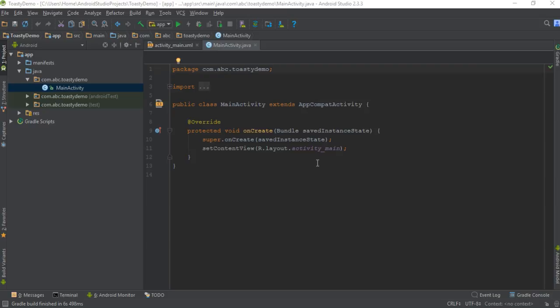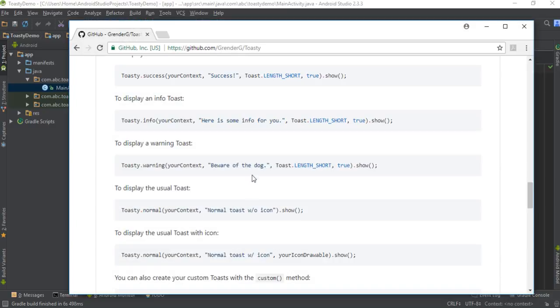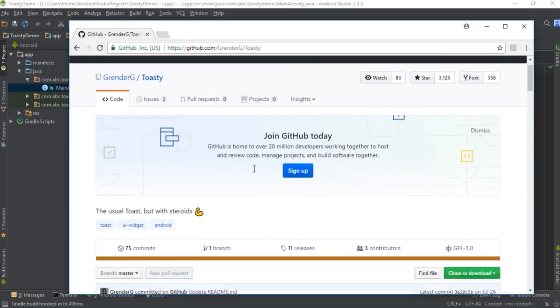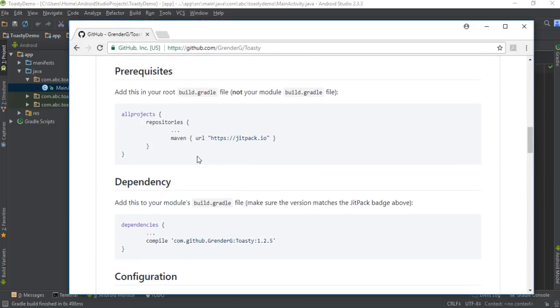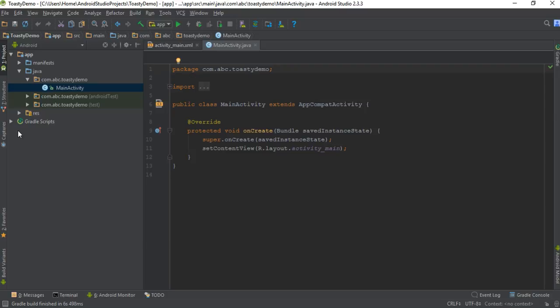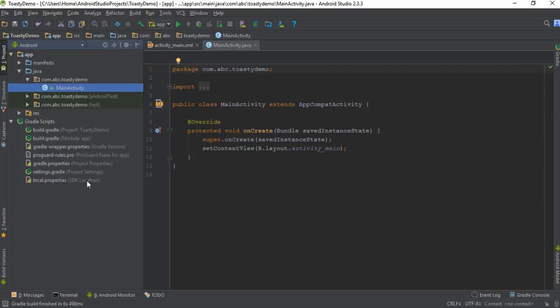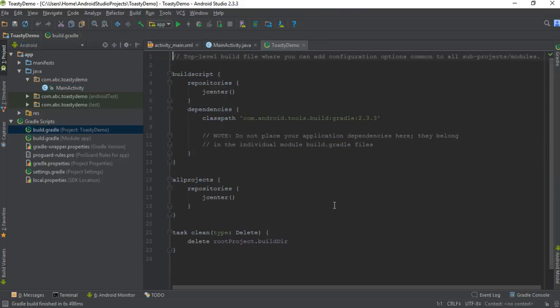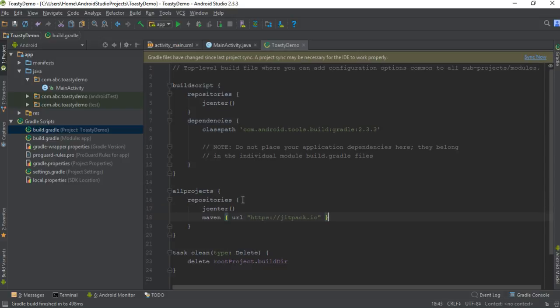The first step, we have to import the library to our Android Studio project. So go to GitHub. The first thing, you need to add this repository to your project level Gradle file. So expand the Gradle script, open the project level Gradle file. Here is the repositories, paste it here.